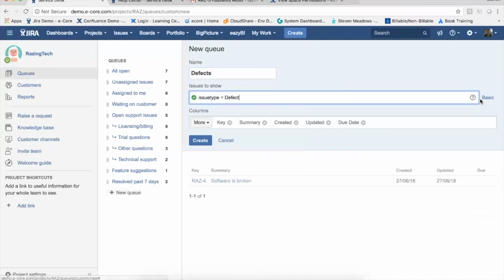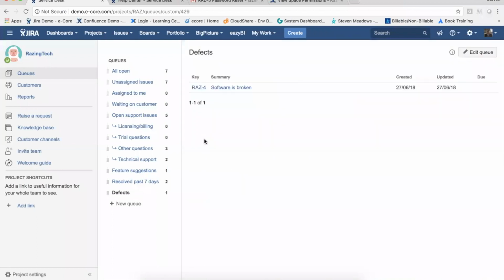And you can make this advanced if you need to put in some other kind of stuff, but if you just need the basics, in our case we do, we'll just select the defect issue type, create that, and as you see here, we have one defect, and now we can handle that. You can move these queues around as well. So if you want to put this somewhere else, you can put this up here at the top if this is a priority. So it's very simple here to modify the queues and reorder those.